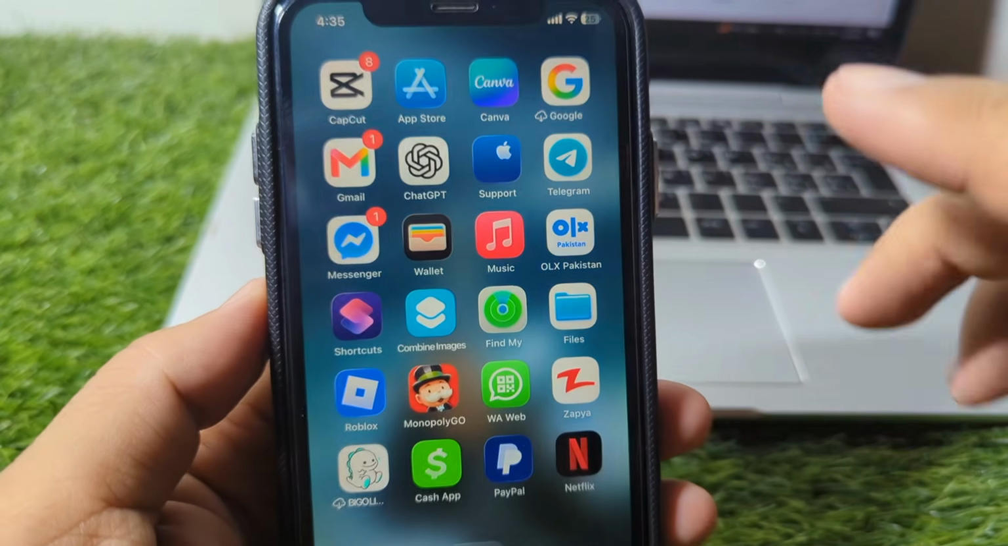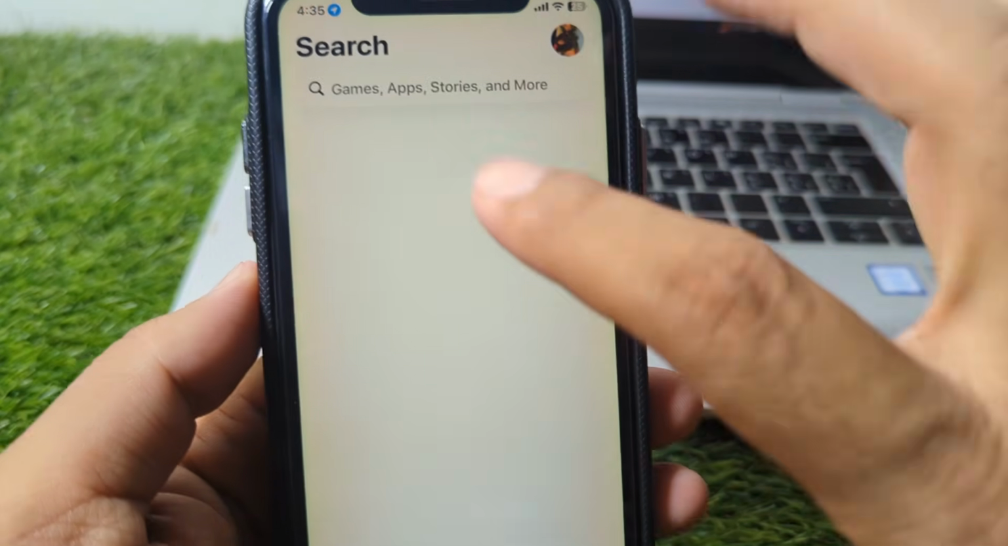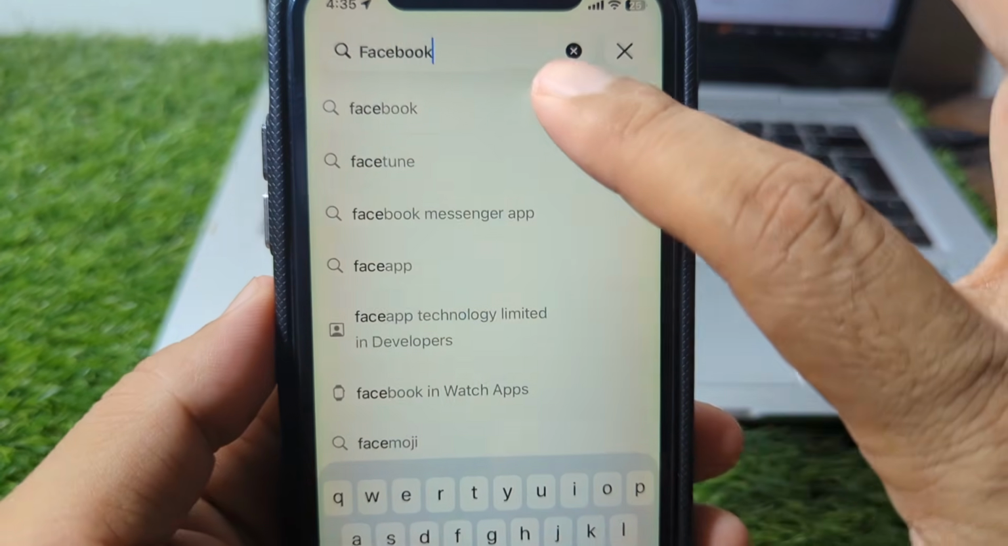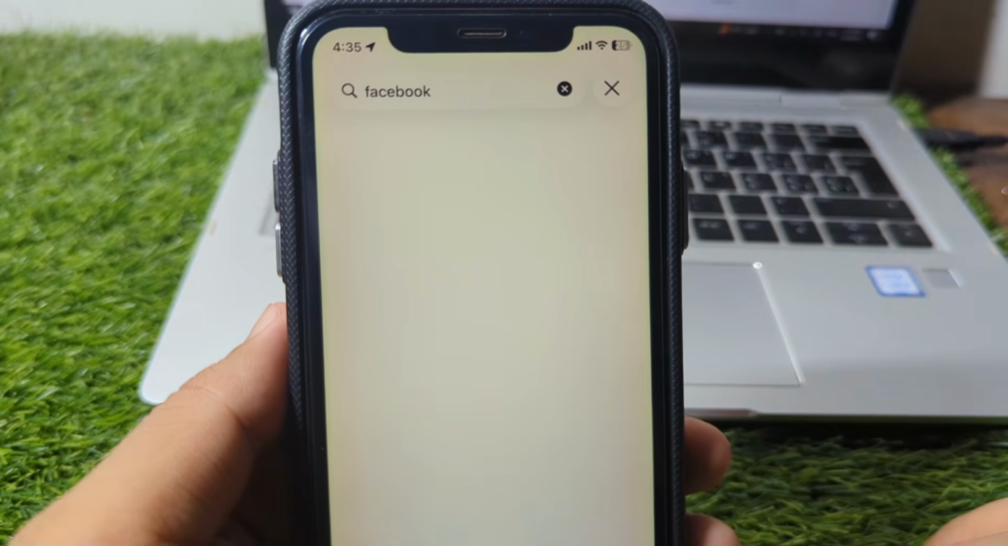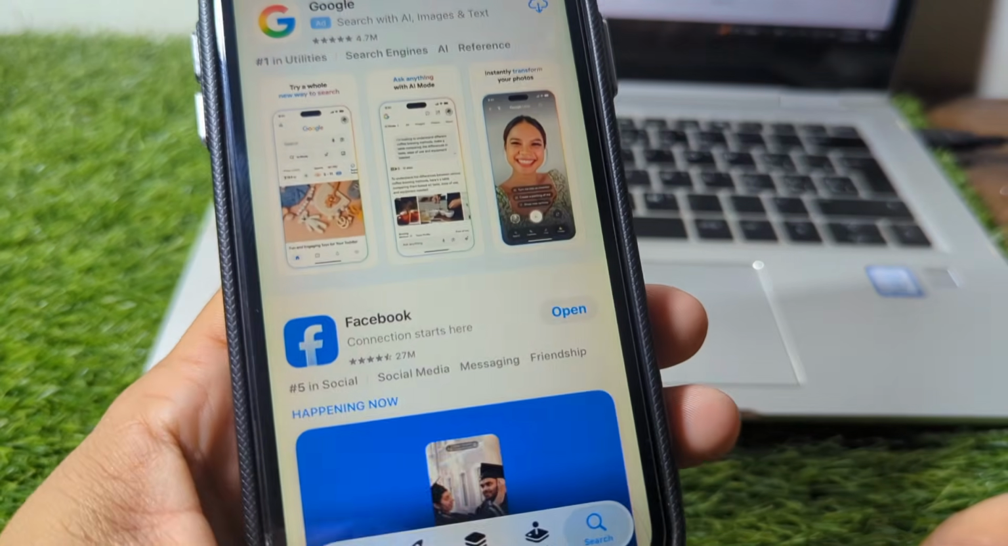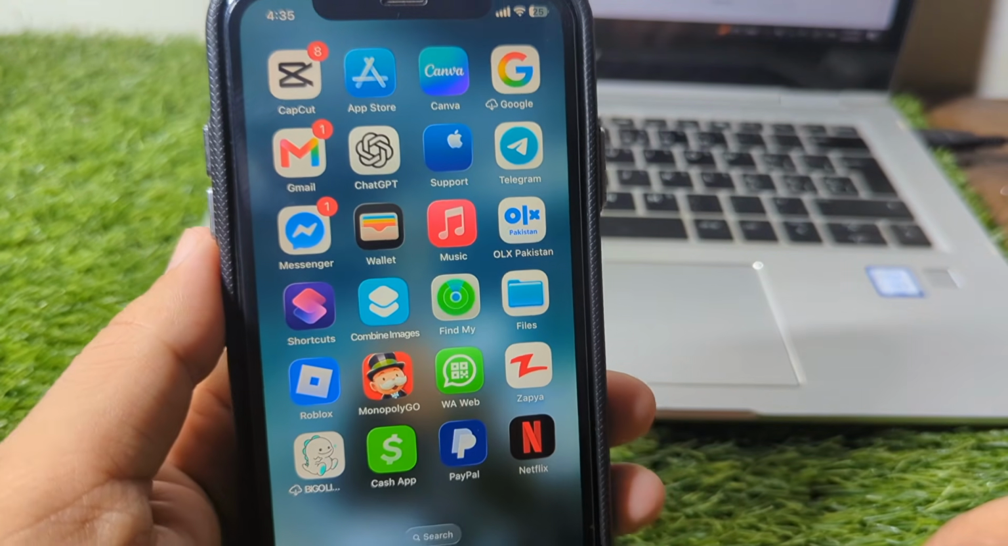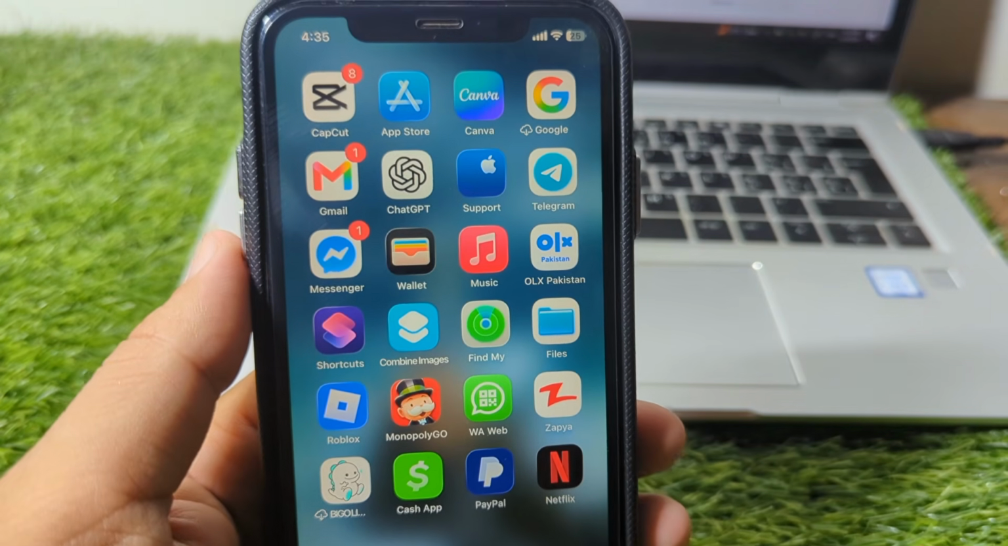So guys, for that you have to simply go back to your home screen and now open your App Store and search for Facebook and download and install the latest version of the Facebook app on your device. So do this and check if the problem is fixed or not, and if the problem is still there, then force restart your device one time as well.